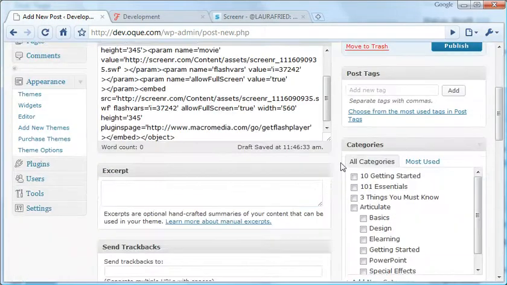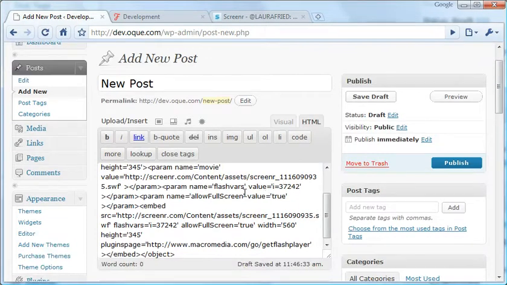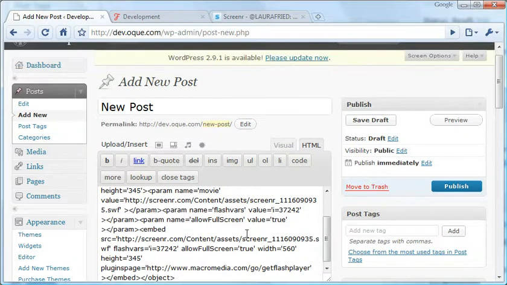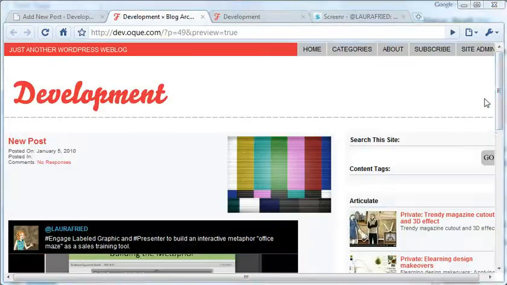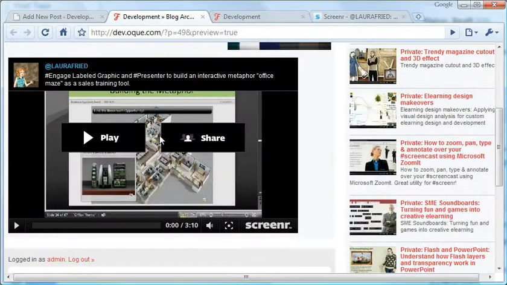It doesn't really look different, but this is what's going to interpret all of the tags in the embed codes, whereas the visual is more like an open Word document. So now if I click preview, there you go. And there's your screencast embedded in the actual WordPress.